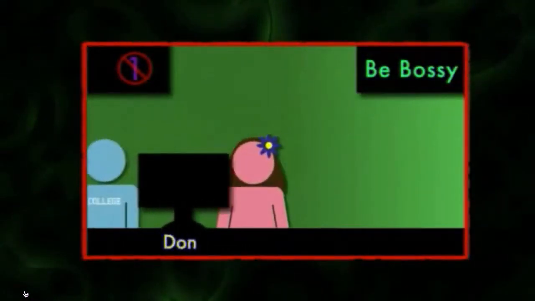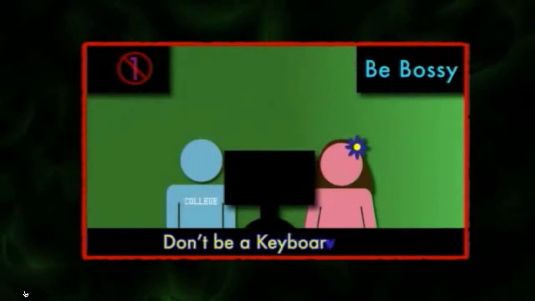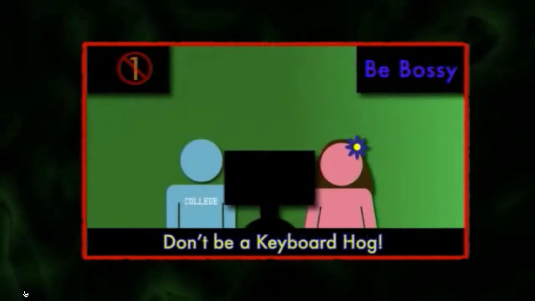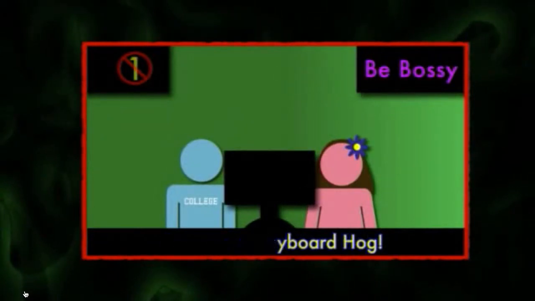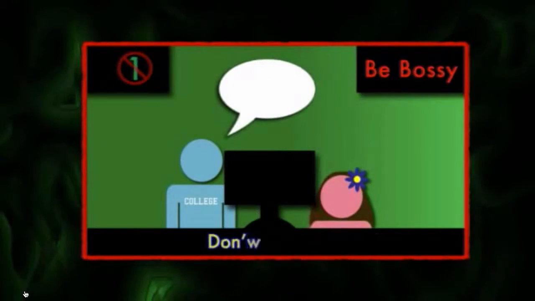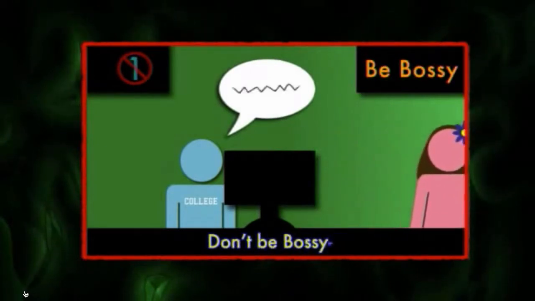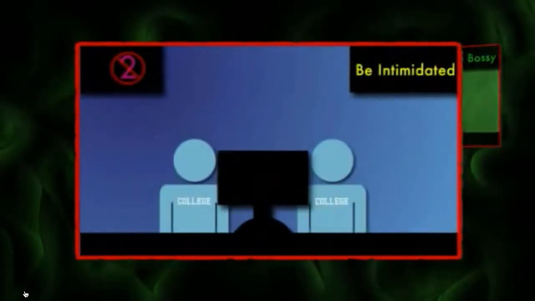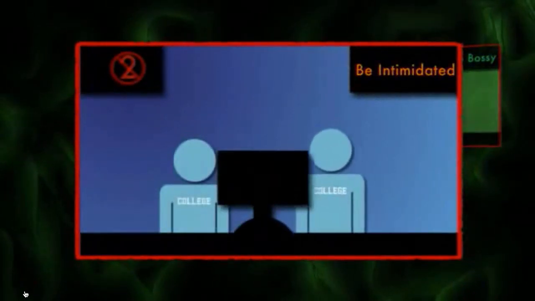Don't be a keyboard hog, or think that just because your partner is a novice and you're more experienced, that they won't bring something to the table. Don't constantly tell other people what to do either. You don't want to be the only person in the class that no one wants to work with because you're too bossy. There is another side to that coin, so don't be intimidated.